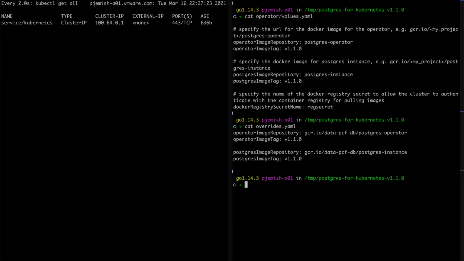So I do have my overriding properties, or values, right here for the operator image repository and for the Postgres instance image repository. We're going to point them both at gcr.io. The version I don't need to specify since I didn't change it, but I just left it there for posterity's sake. Awesome. All right, so I think we have everything ready to go, and we will go ahead and install the Postgres operator.